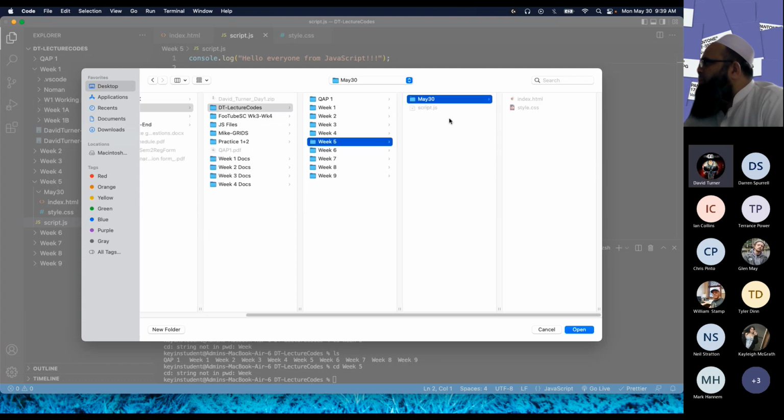All my JavaScript is outside of that folder. That's part of the mistake, or the issue. Okay, no problem. I think your script file is inside week 5 or May 30. Can you tell me? It's in week 5. I intended it to be inside May 30, but it was generated outside. No problem.